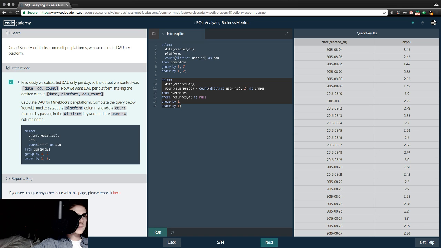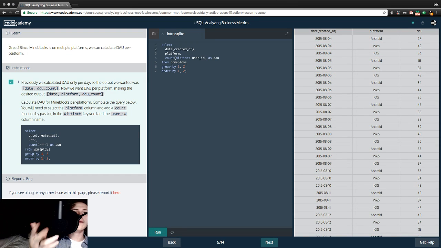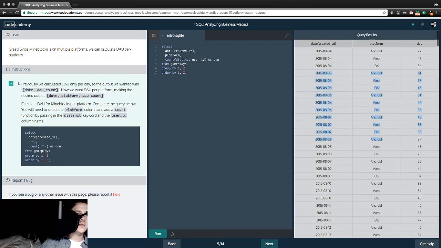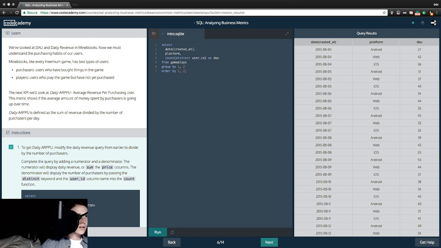Close. No. Cut. That's what I want. Okay, we're running this. Finally. There we go. So, Android users, 27. Web users, 42. iOS, 36. Android, so what is this? Date created, blah, blah, blah. Oh, that's every day for each. Okay, so we've got 3 things we're tracking. Web, iOS, and Android. And this is the breakdown for each day. That's pretty cool. I don't know if it was worth going back doing it twice, but nevertheless, we still did it.